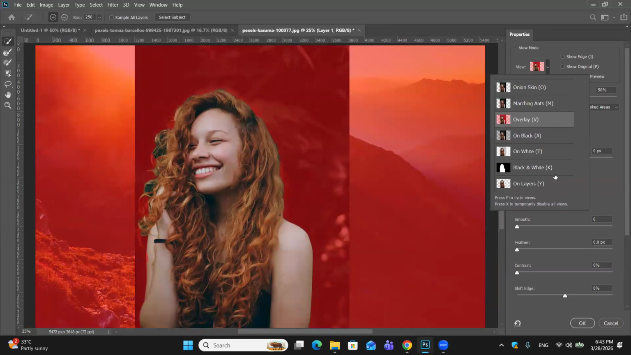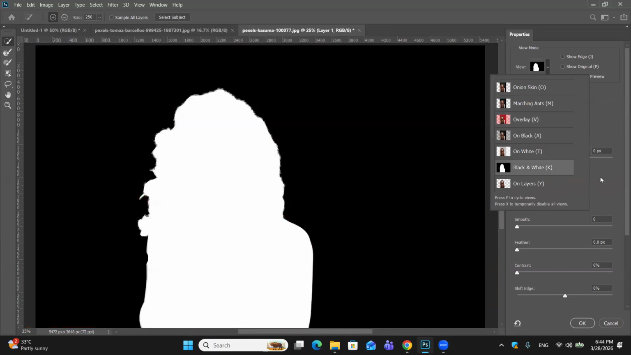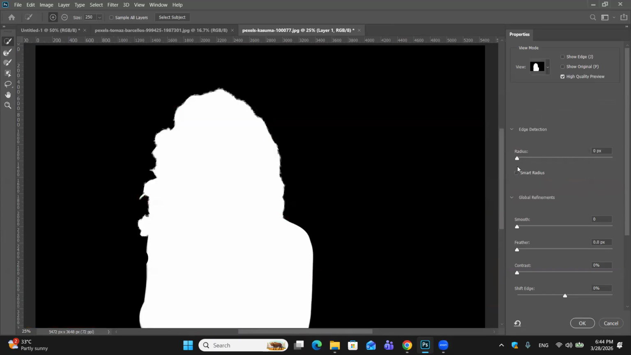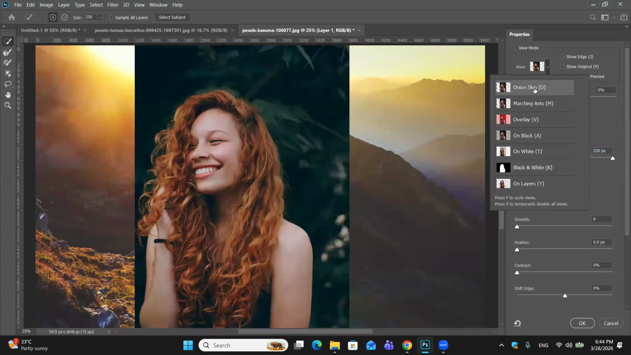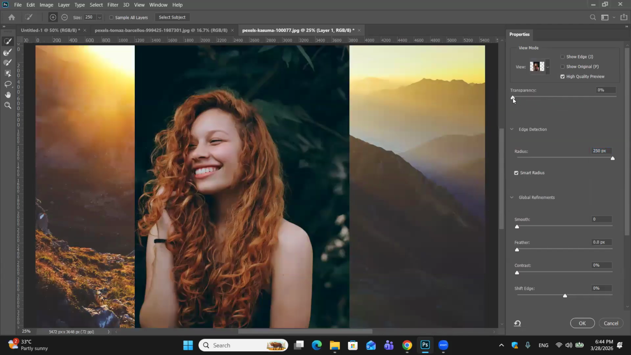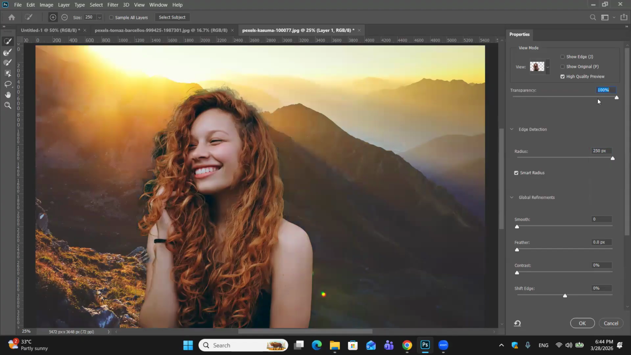Now I'm going to black and white. I'm increasing Smart Radius till here. I did. Now I came to Onion Skin. Then I'll do 100% transparency. Now here you will see the Refine Edge Brush. Now I'll remove like this. See, this much part, it will refine your edge.